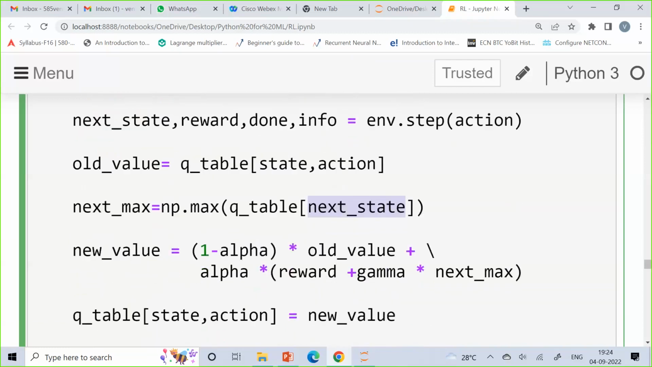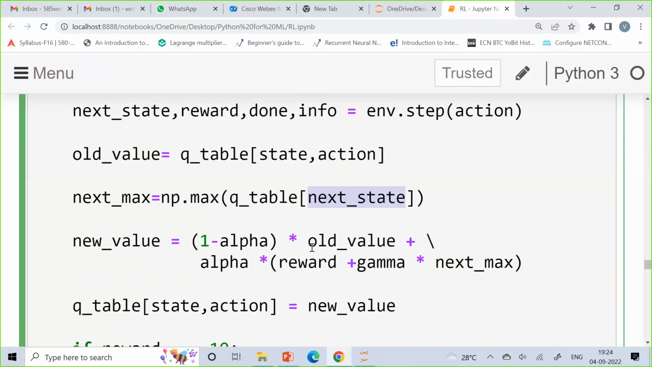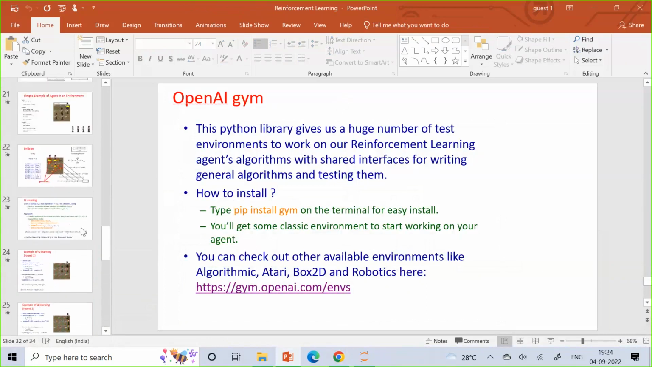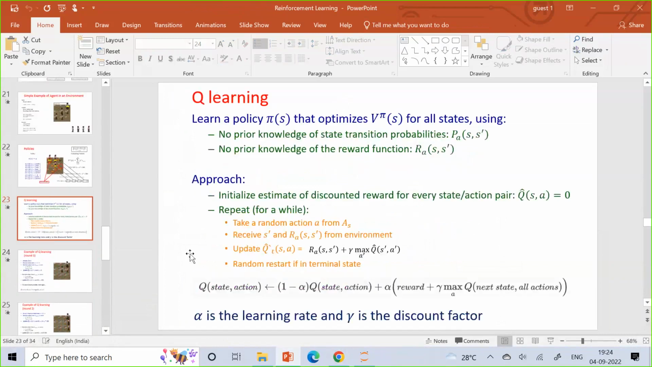So now the new value is computed: (1 minus alpha) times the old value plus alpha times (immediate reward plus gamma times next max). Immediate reward is what you are getting after taking the action, then gamma times the next max. If you remember, this is what we have seen in the slide as well. So don't confuse that this is something I am discussing newly.